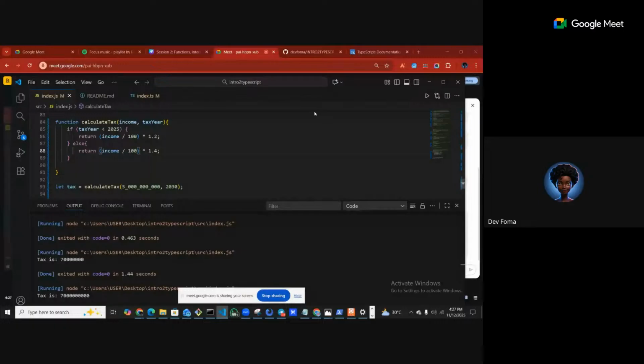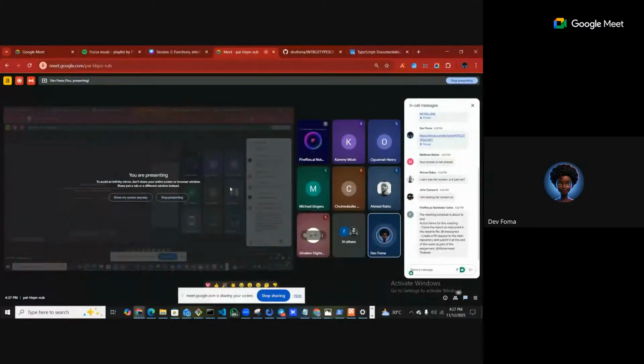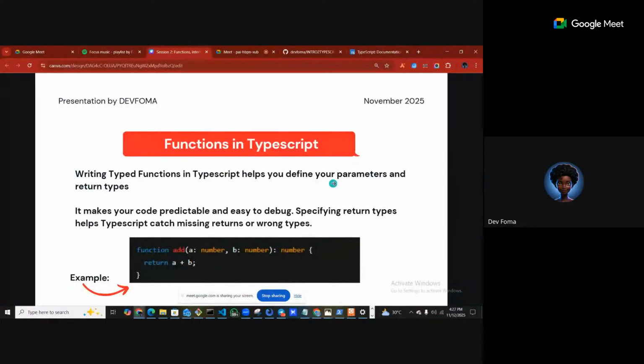So do we understand the type functions now? We do, right? Okay. Sharp. So that's just the basic importance of typing in your functions. It makes your code predictable and easy to debug. You easily know where the error is in your code, because you know what your parameter is supposed to be. You know what your return type is supposed to be. So it's easy to catch those small errors.